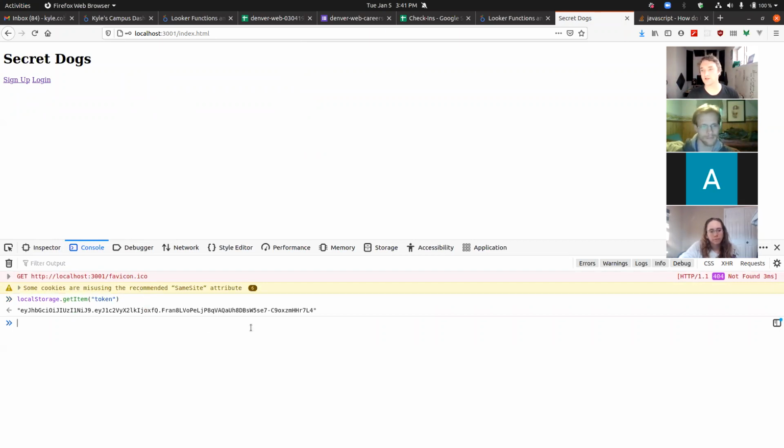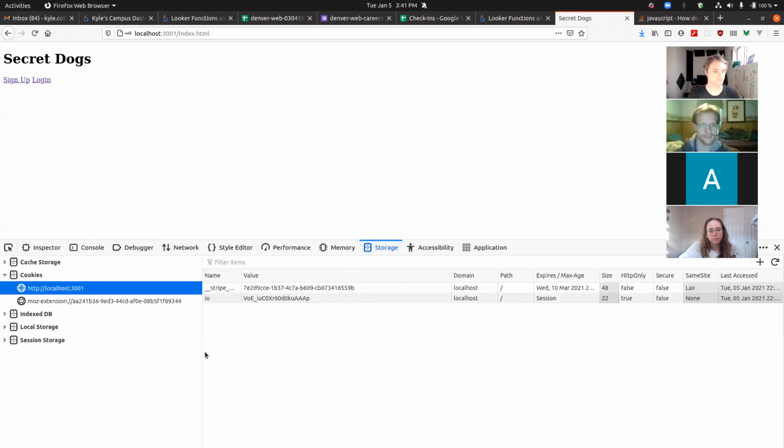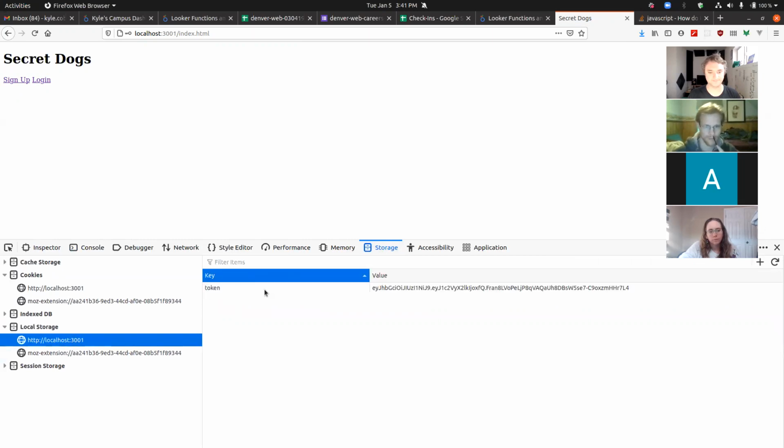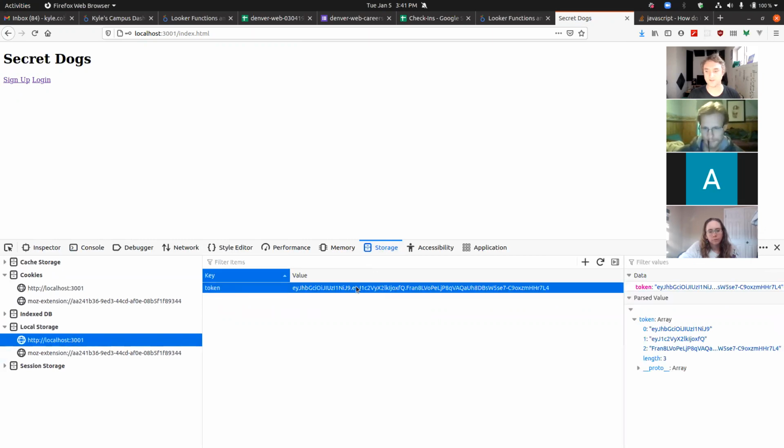And you can actually look at those whenever you want. That's what's in this storage tab on your DevTools. Go over to local storage, your domain. There's the token. That's what's in it. You can access that from anywhere.